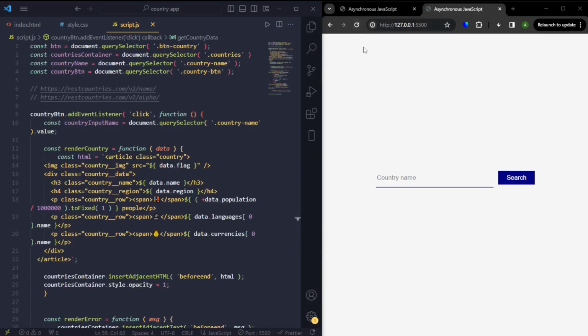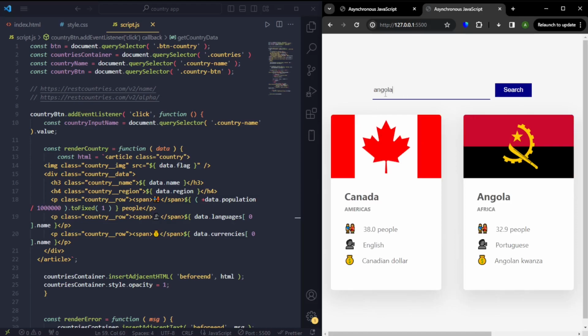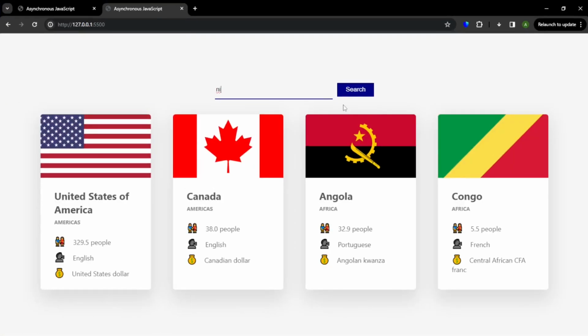So let me refresh. And if I say USA, if there's an error, then it's going to display the error. So there is no error, so it's displayed the country. So if I say Angola, then it's going to display Angola, and let me see Nigeria. Sorry, there's a mistake here. You can see that first of all I searched for USA, then it brings out Angola.